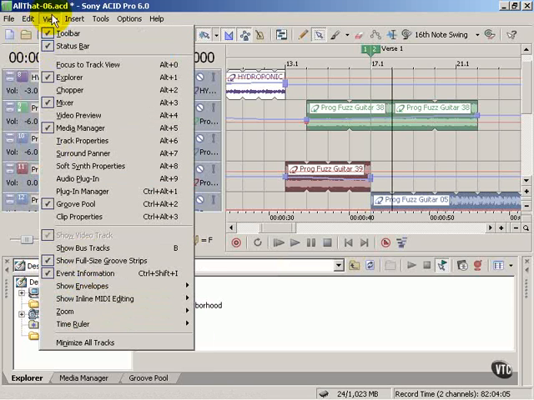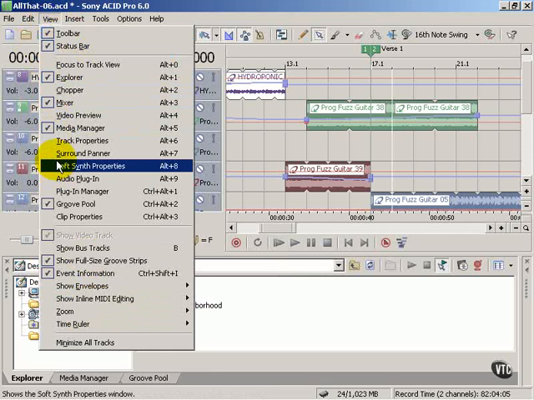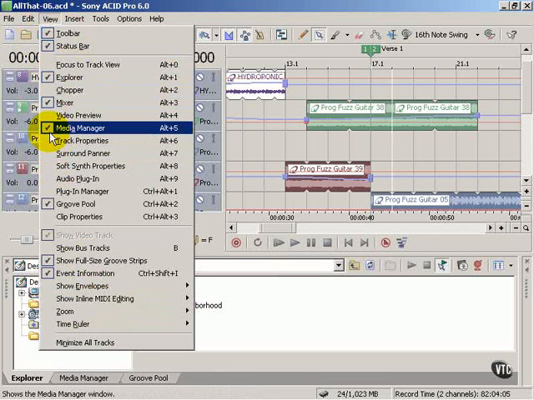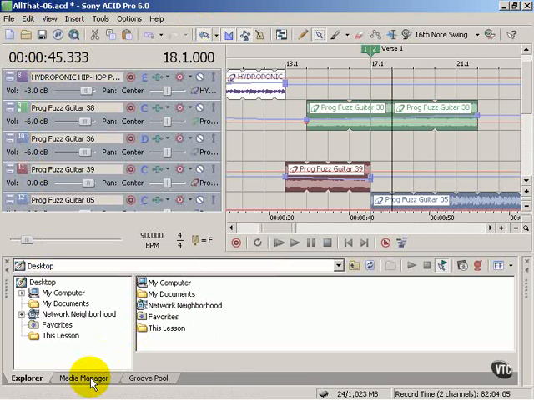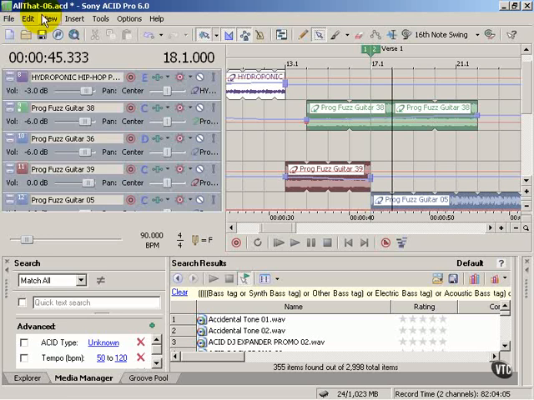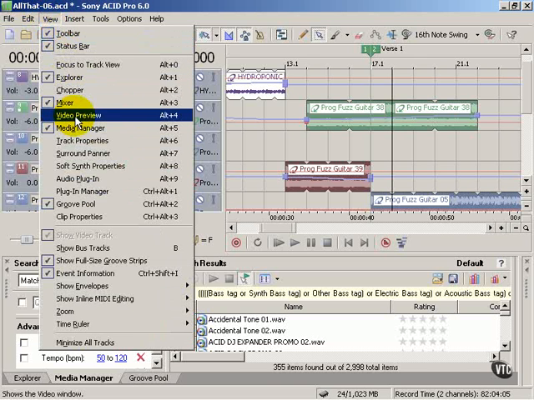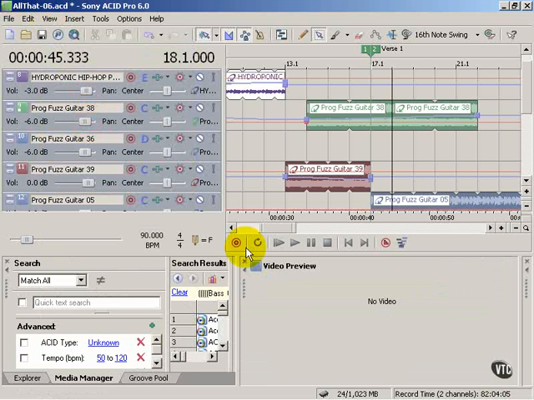Okay, View now. You'll notice a check mark in a box beside some of these menu items. That means we can currently see them. The Media Manager is currently visible. There it is down here. Ones without those are currently off. Let's show the video preview. There it is.